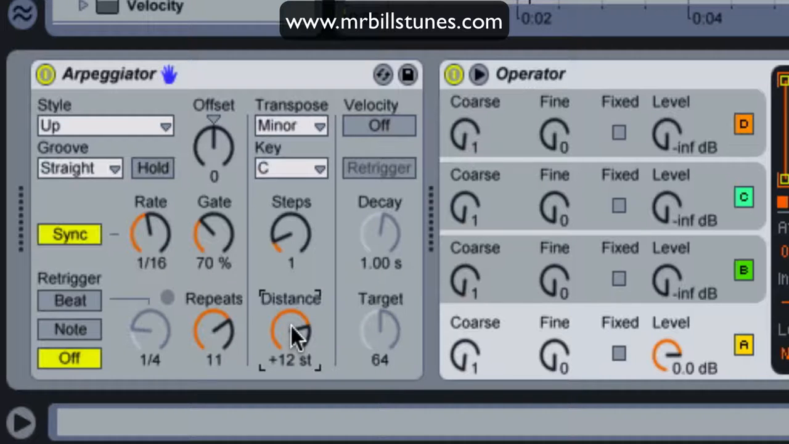We then have distance, and this sets the minimum or maximum note measurements that the sequence will reach. So if we have this at 7, it won't go any higher than that, and we can also go negative values. Or we can go really high or low with it. And we get something like that. So I'm just going to leave that at, I don't know, 7 or something.